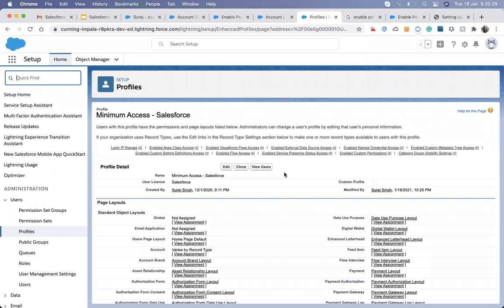Okay, let's discuss platform events. Platform events are usually used by developers in order to capture the changes that happen in Salesforce. Whenever changes happen, in order to capture those changes or events, we usually use platform events.